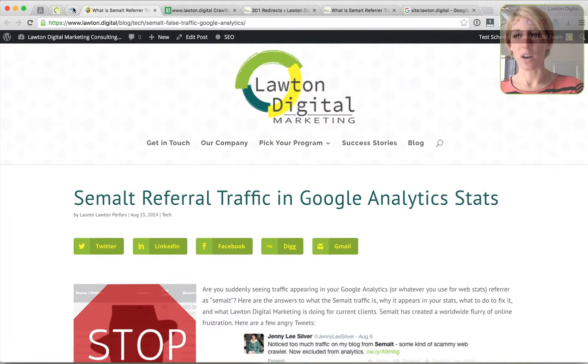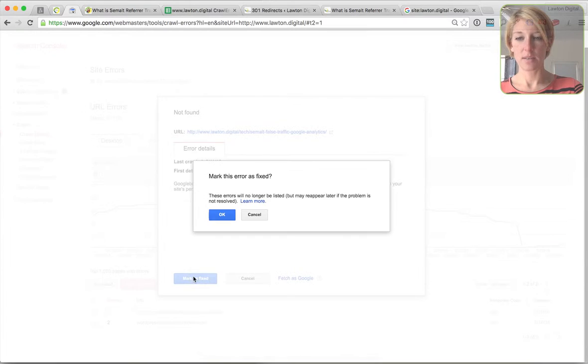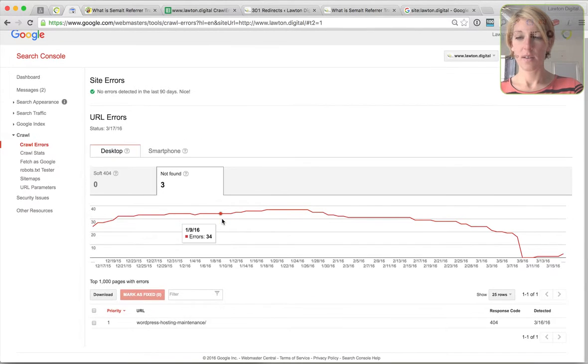Since there's no longer an error, we want to go back to Google Search Console and let Google know, hey, we took care of this, it's fixed. So there's a little button here, mark as fixed. And then you're done.